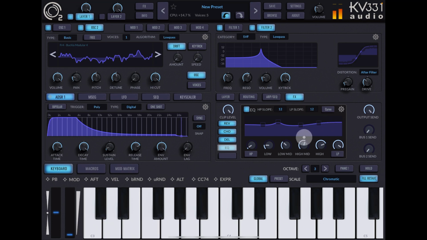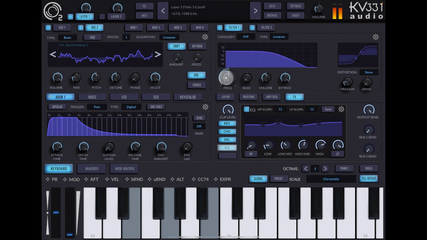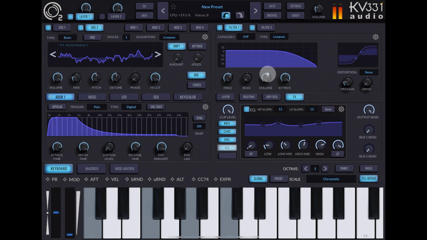So now we've made all these adjustments with the effects, it might be a nice time to actually have a little bit of a mess around with filter 1 now. Touch too loud.